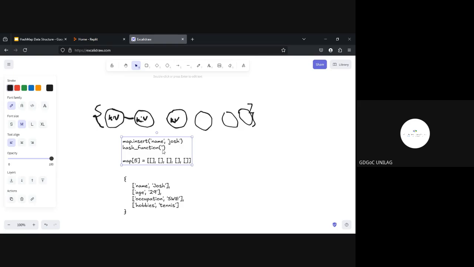So when we do dot insert in a hash map, it calls a hash function on the key and spits out an index for us. Let's say, okay, here we know Josh is at index 0. So let's say this hash function returns 0 for us. And now we are going to store the key value name and Josh at index 0. So that's what happens underneath the hash map, basically.